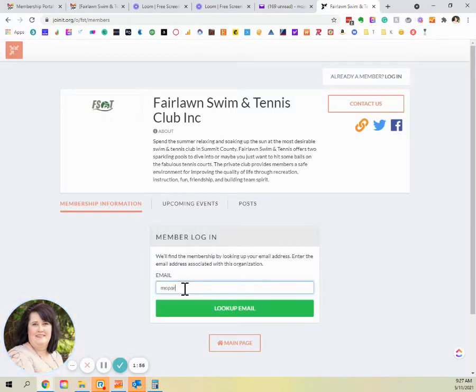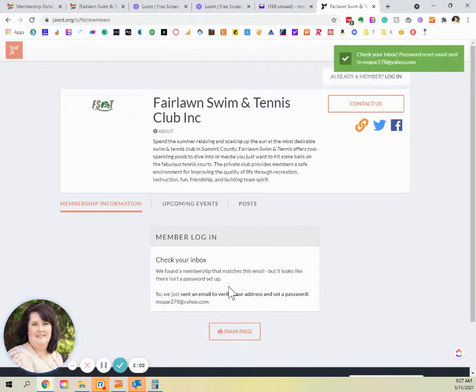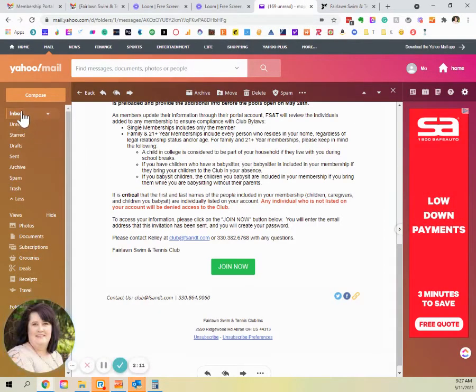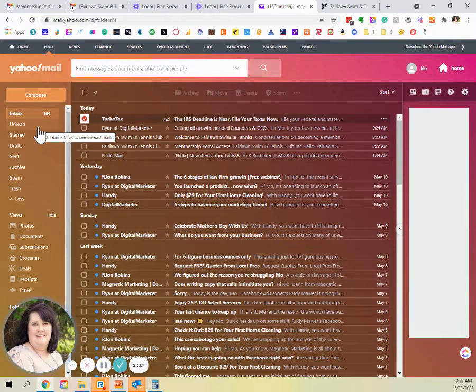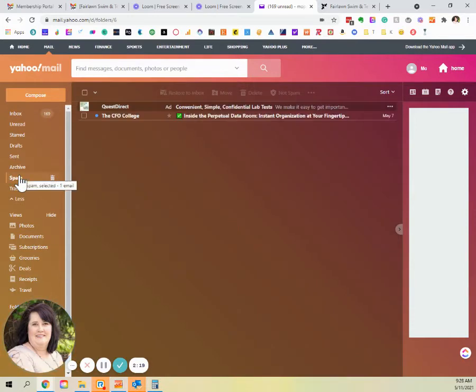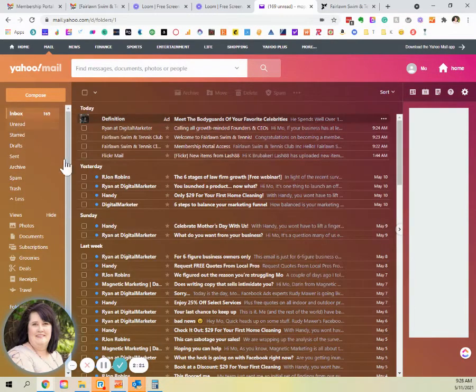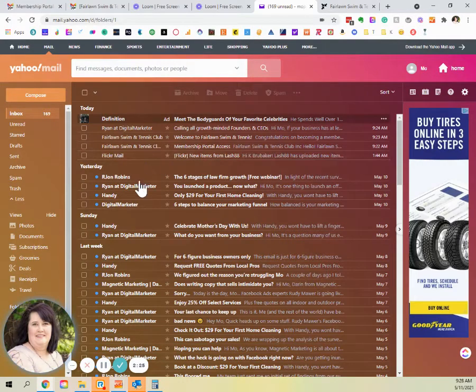And so you will enter your address there, and it confirms we found a membership that matches this email, but there's no password. So it will send a password reset email to your email inbox, and you might have to check spam, but hopefully if you whitelist it, it will show up quickly.